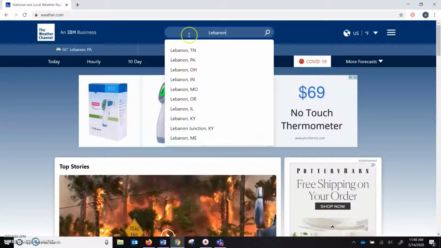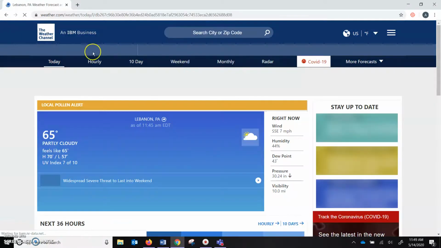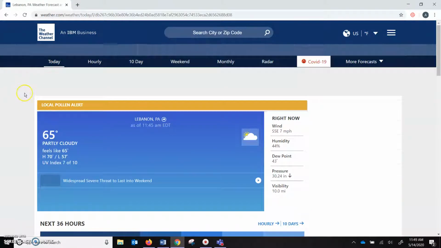Lebanon. This brings up different options for Lebanon. We're going to pick the one that says Lebanon, PA. Remember, PA is the abbreviation for Pennsylvania. Click on that. This brings the current weather for Lebanon.